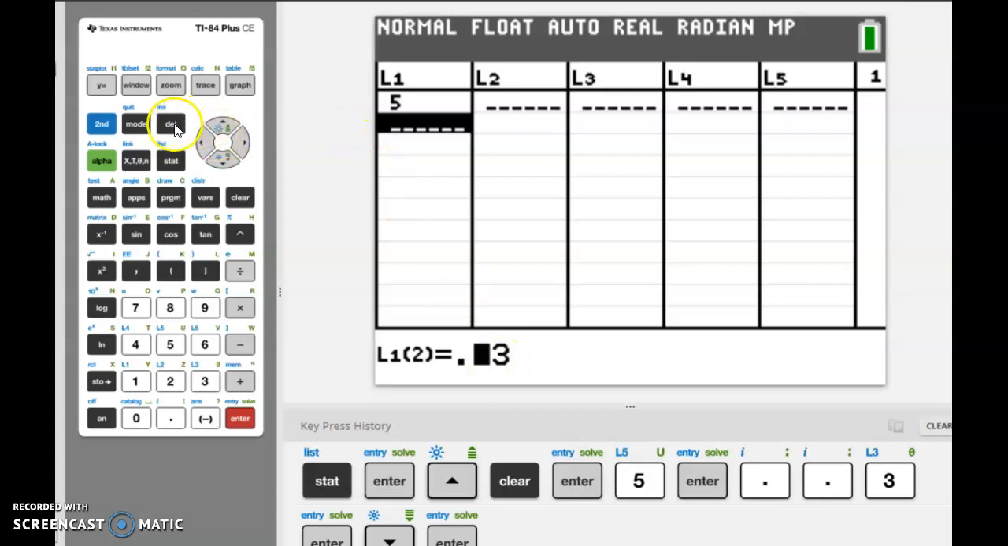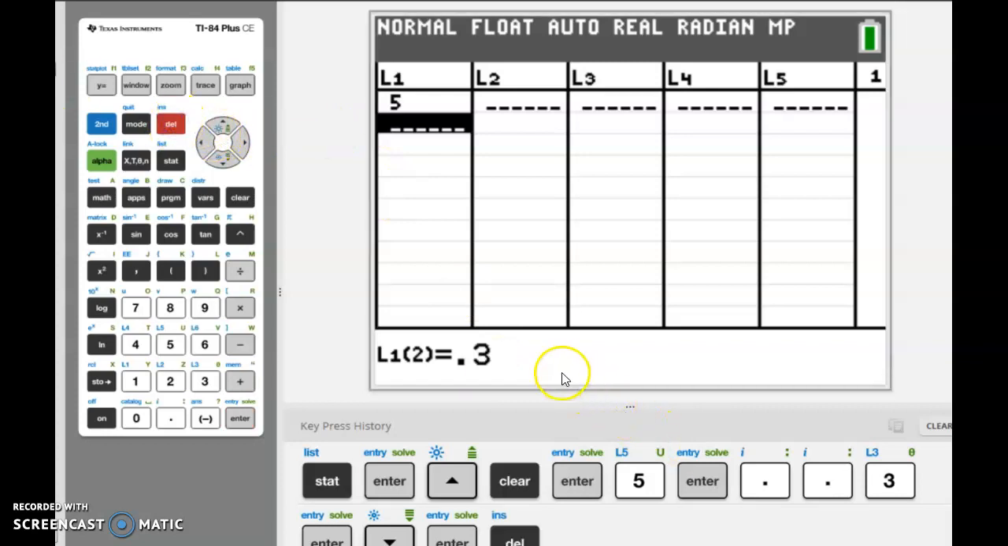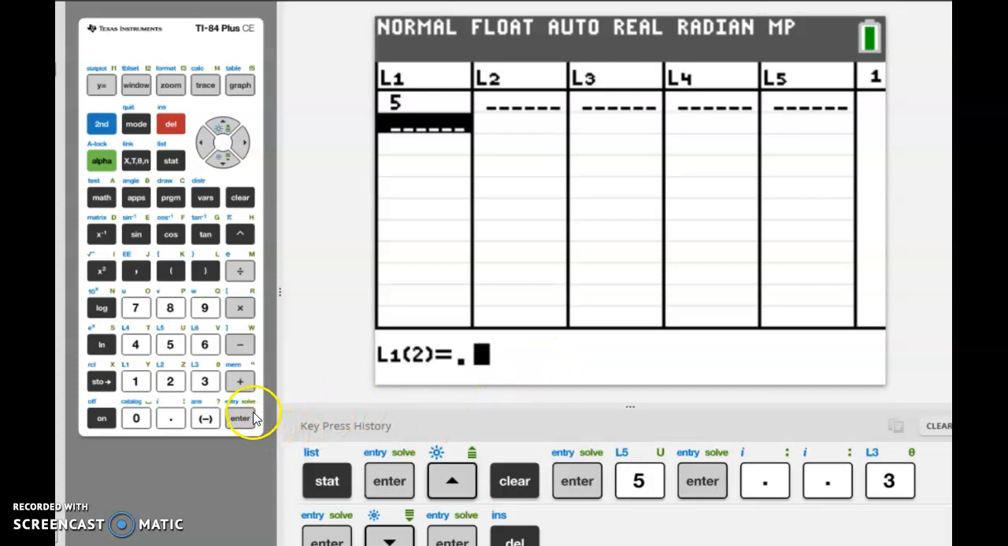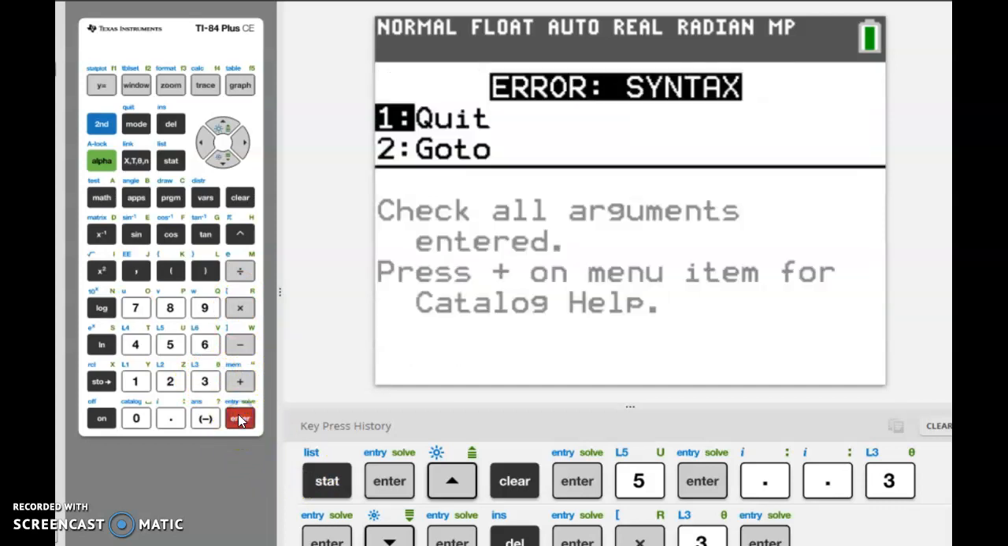So if that's the case, just push delete. And now you'll get a number that makes sense. And you can go through and keep putting your list in. Let's try accidentally to put a times 3, and see what the calculator says to that. So I'm going to push enter.